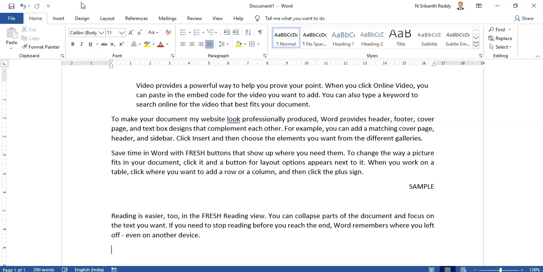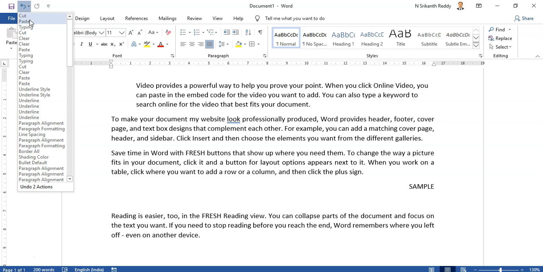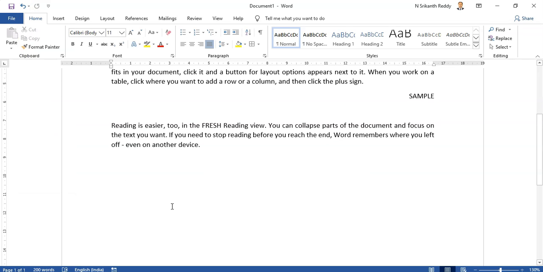So if you go to this quick access toolbar, here you see that undo. Now you can select all these things I have done until now. If you click all the 28 actions until now I have done, it will undo. For example, the last ones were cut, paste, typing, cut, clear. So let us look at this.